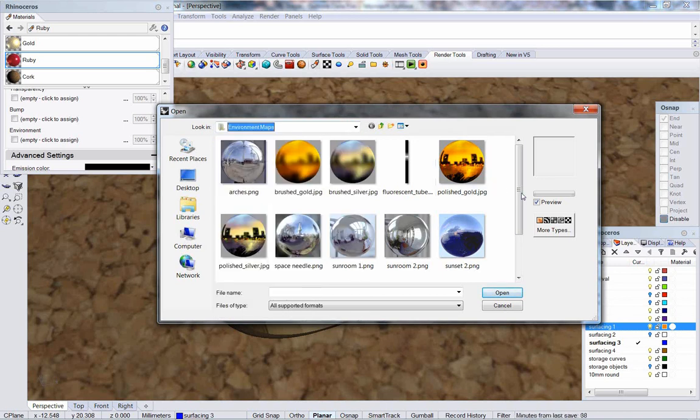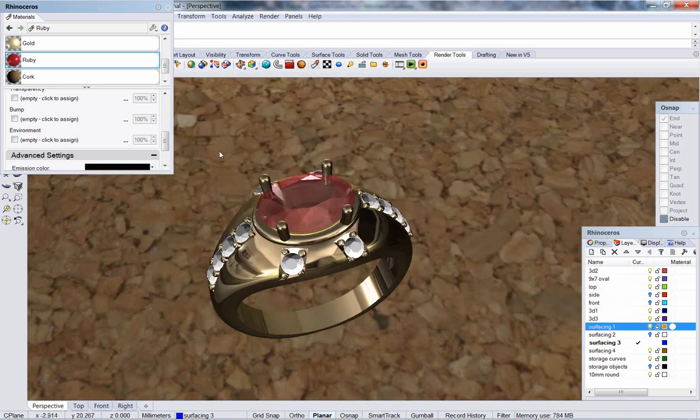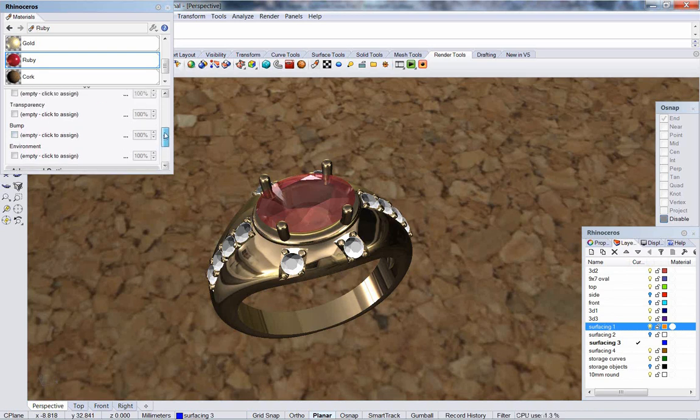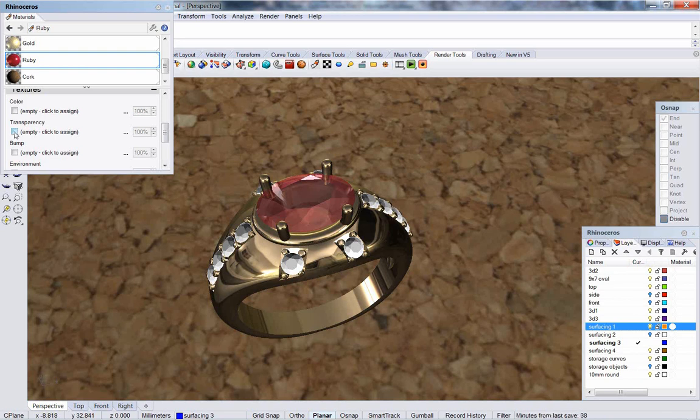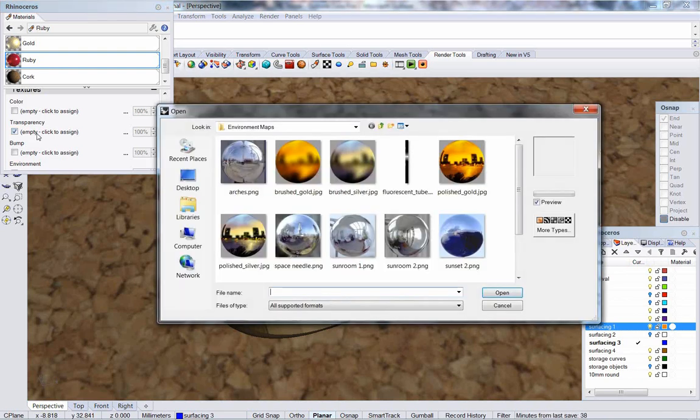Don't think I want to use an environment map. If I come to transparency, it's still going to take me to the environment maps. I don't want an environment map. I want a texture map.